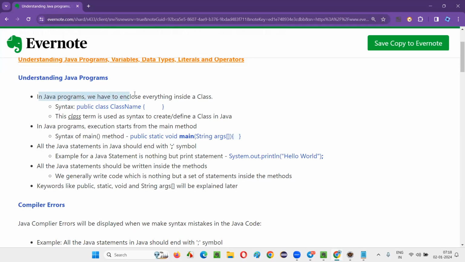In Java programs, we have to enclose everything, we have to write everything inside a class. And the syntax for the class is class name, starting of the class, ending of the class, and public I'll explain later why we are writing. Blindly, we have to follow for a while. We have to use the class keyword in order to create or define a class in Java.